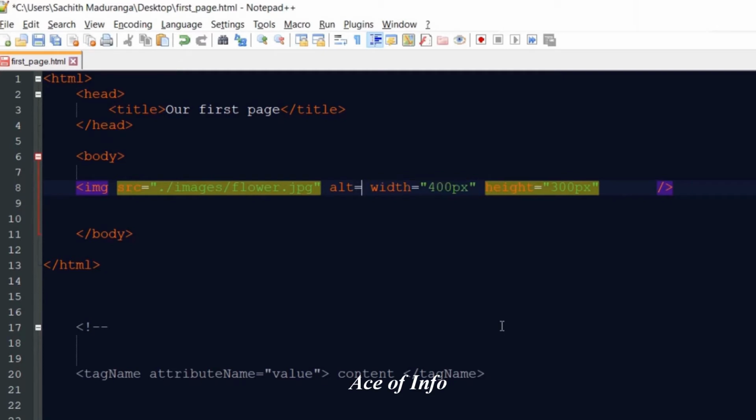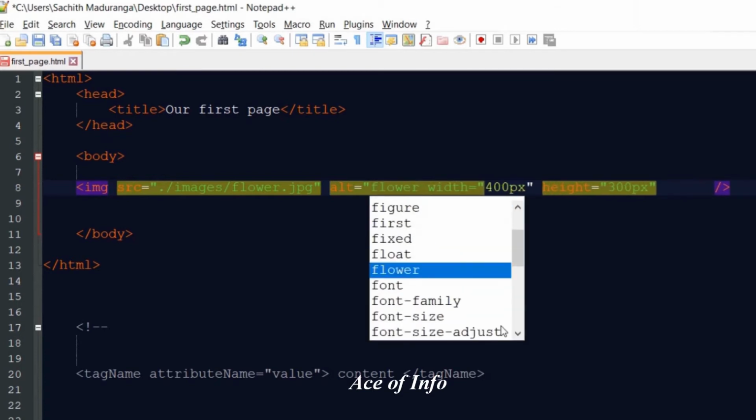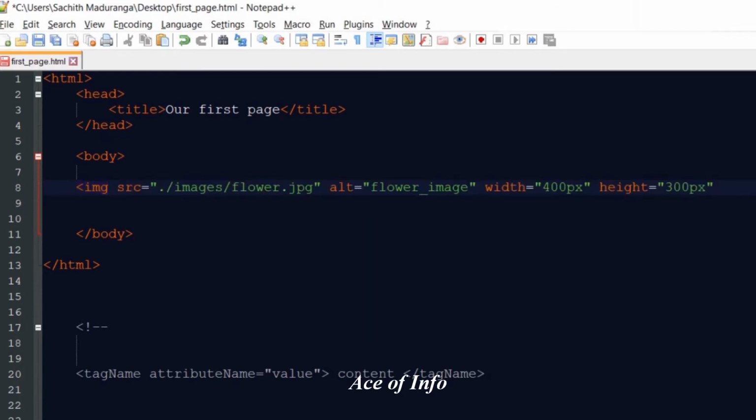So let's take an example, and I'm going to give it the text called flower image. I think you can see that. Alright, we have the image src attribute, and I have specified the path, and then we have the alternative text, and then a width of 400 pixels and a height of 300 px. If I save this and go to the browser and reload, now you can see the image. Where is the alternative text? We have the text inside this, but we cannot see it. Why? Because now this image is loaded.